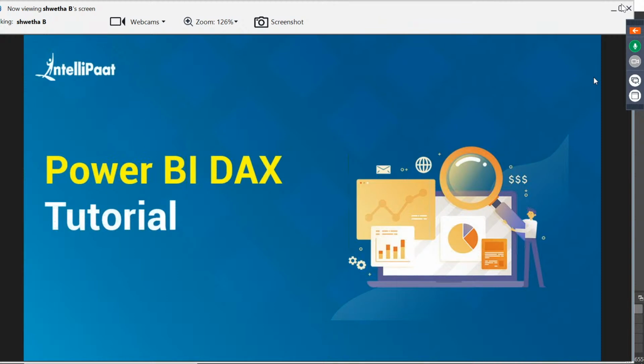Today in this session, we'll be seeing how to write DAX expressions for creating columns, tables and measures in Power BI, which help us to get more insights of our data, which in turn helps us to make better business decisions. So let's get started by looking at the agenda.